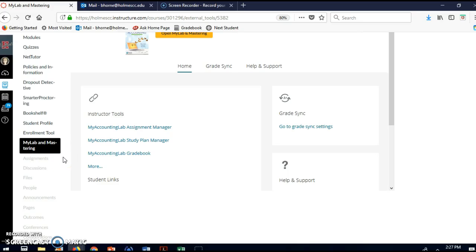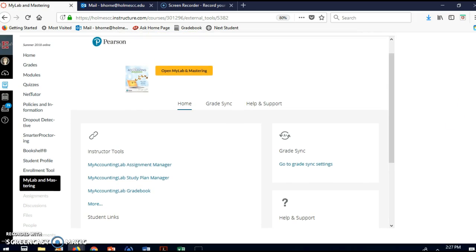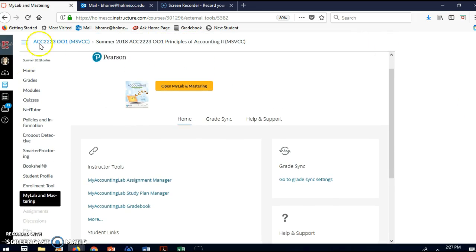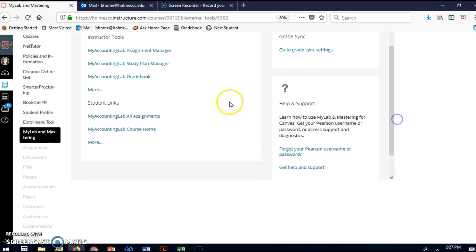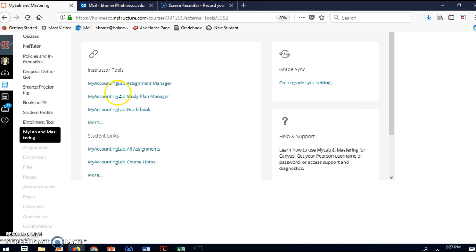Okay, I wanted to go over your resources for your My Labs, MAL, My Accounting Lab, whatever you want to call it. When you go into the course, you see the home page, and you click on My Lab and Mastering. This page is going to pull up, and you're going to click on My Accounting Lab course home, and I'm going to do the same thing.